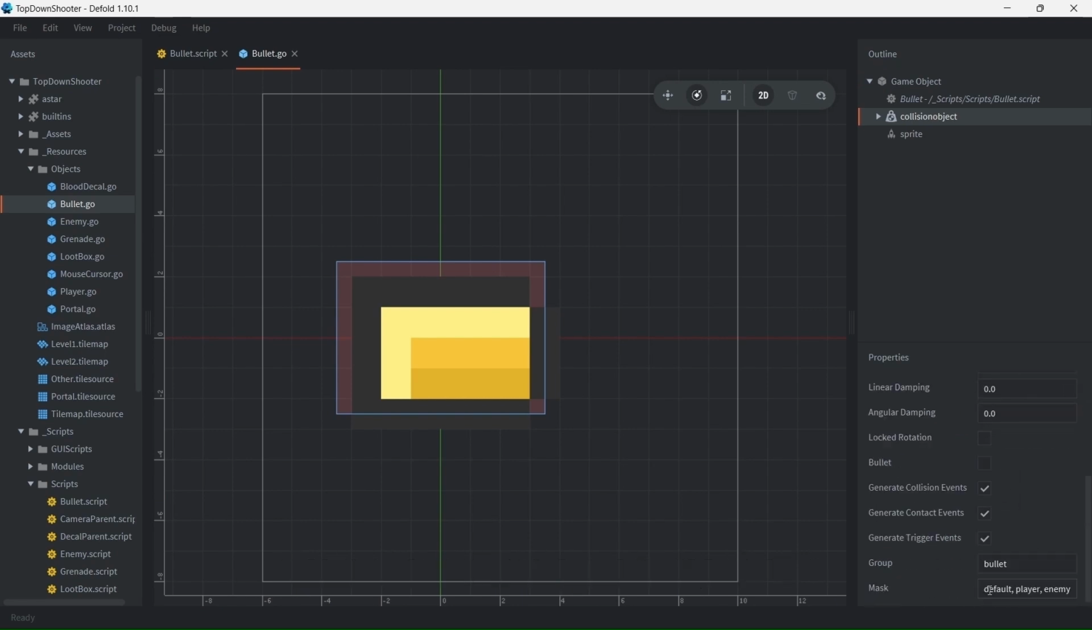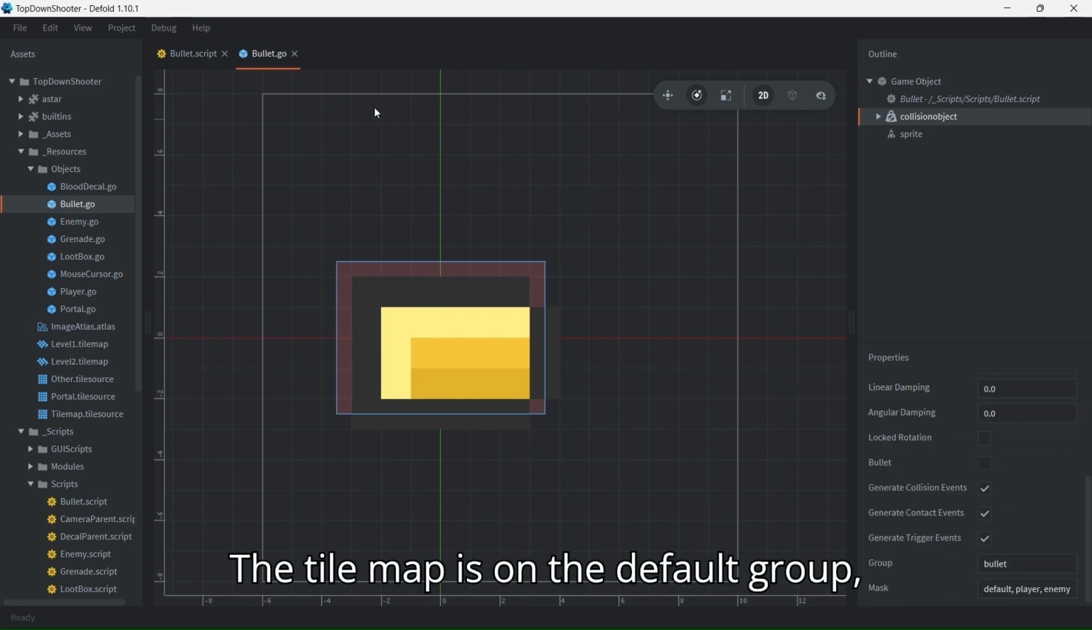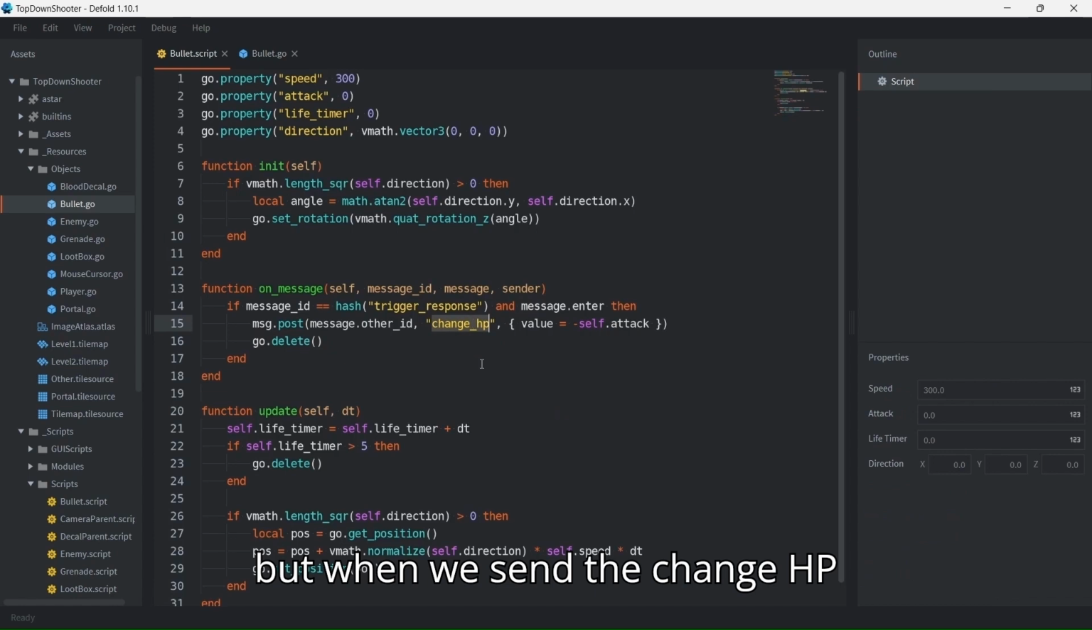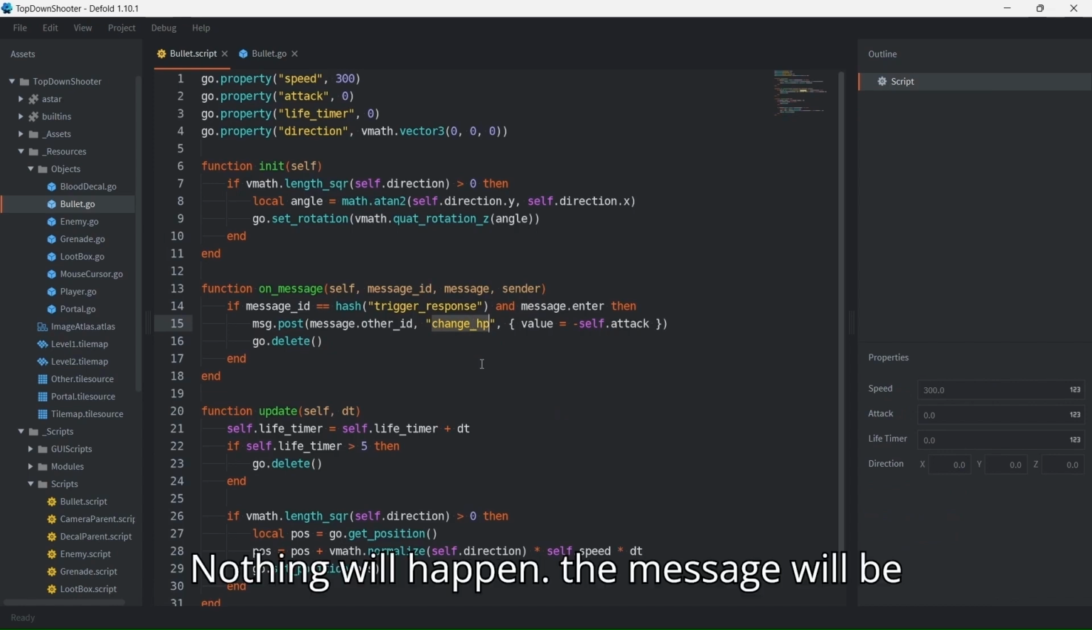Now you may think the tile map is in the default group, but when we send the change HP message, what will happen? And nothing will happen.